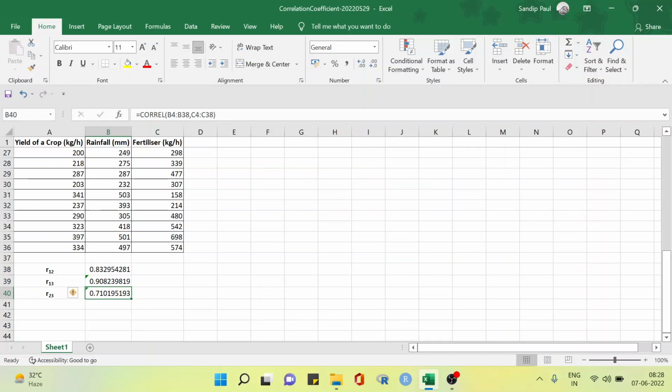To conclude this video, the correlation coefficient between the yield of crop and the amount of fertilizer is 0.908. So it means that the crop yield and the amount of fertilizer are highly positively correlated. However, the correlation coefficient between the amount of fertilizer and rainfall is 0.71. So it means that the amount of fertilizer and rainfall are moderately positively correlated for the given data.